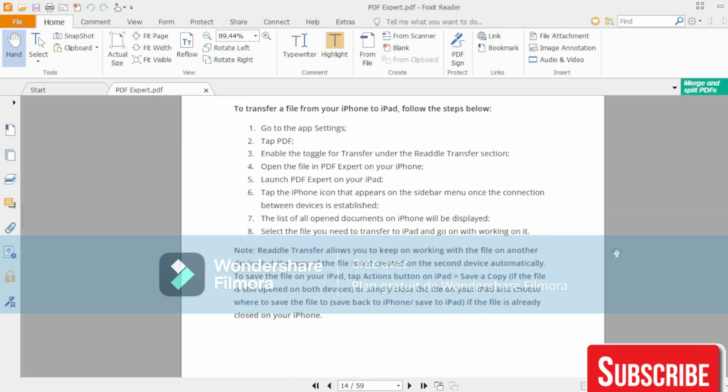Note: Handoff Transfer allows you to keep on working with the file on another device, but a copy of the file is not created on the second device automatically.